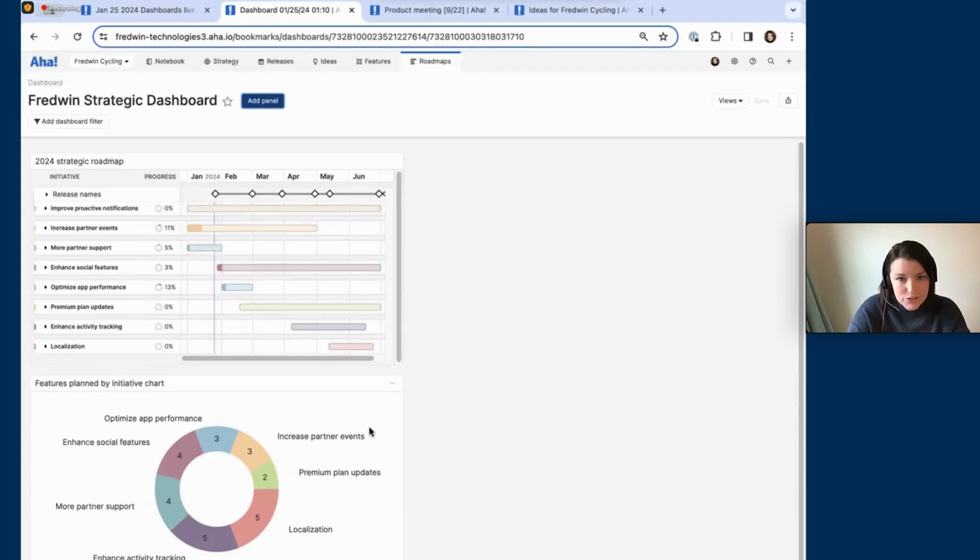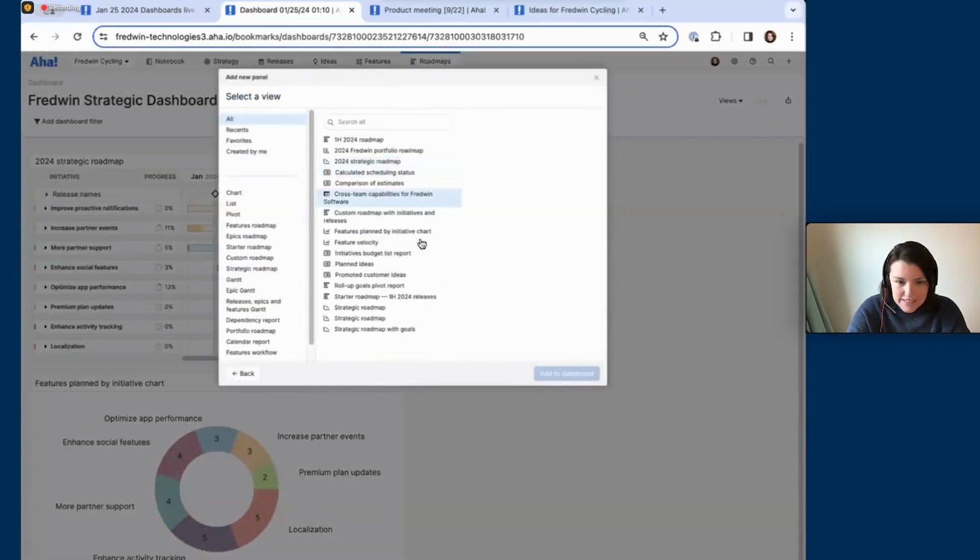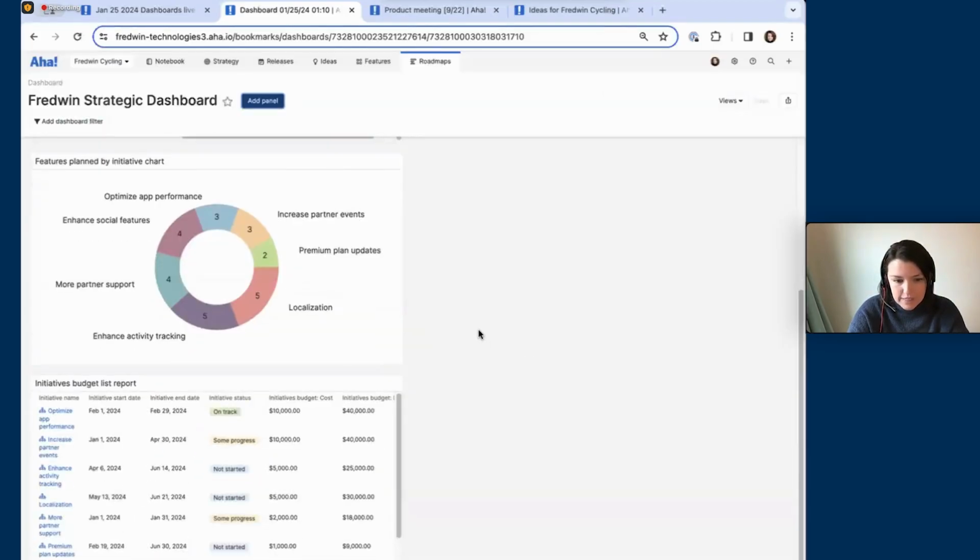In this case, you'll see that we can see the size of initiatives based on the associated features. So for example, enhanced activity tracking and localization are likely our largest initiatives or themes. I'd like to add another panel, and this time I'll choose the initiatives budget list report. This view will provide some more specifics around the planned cost for each of my initiatives. In this view, we're utilizing worksheet fields to help us capture the total cost.